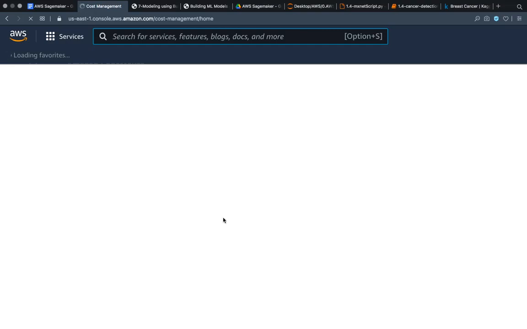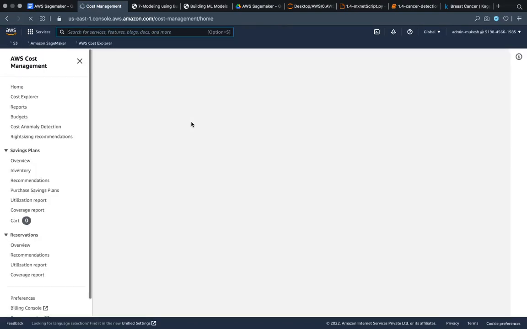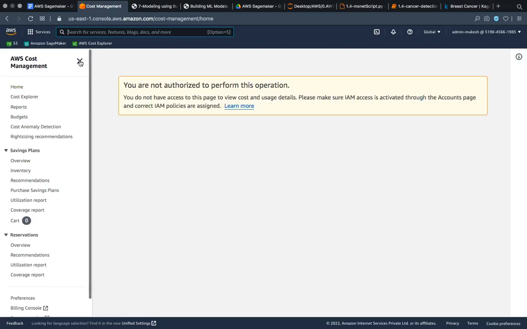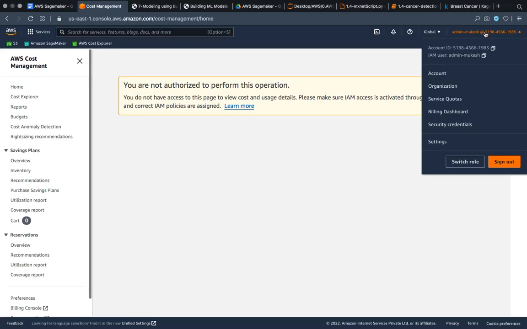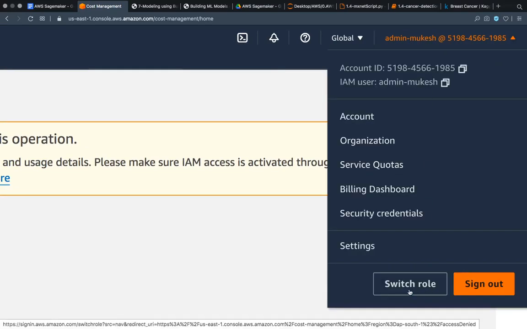First, let's see how things are going. You get the message: you are not authorized to perform this operation. For that, because you are having only the admin privileges of the root user, what you have to do is click on this option, like this, and you have to sign out.